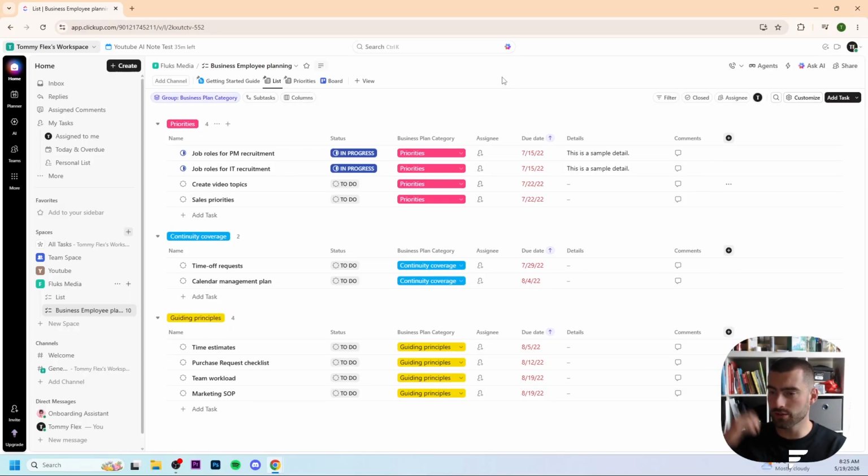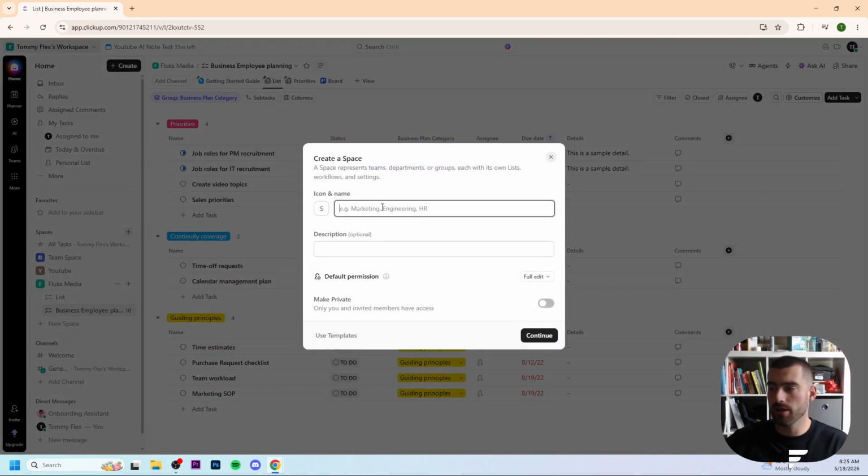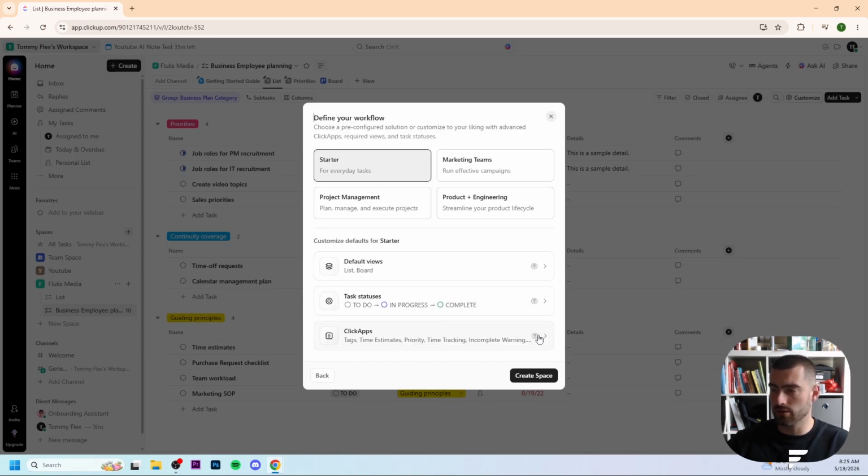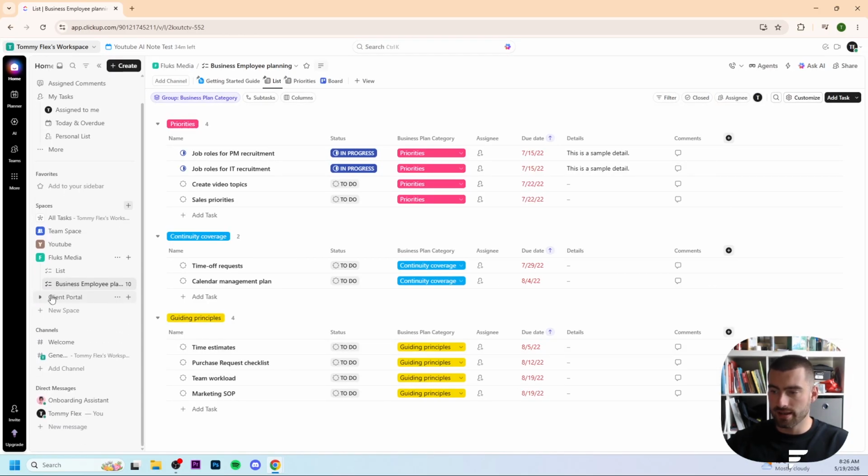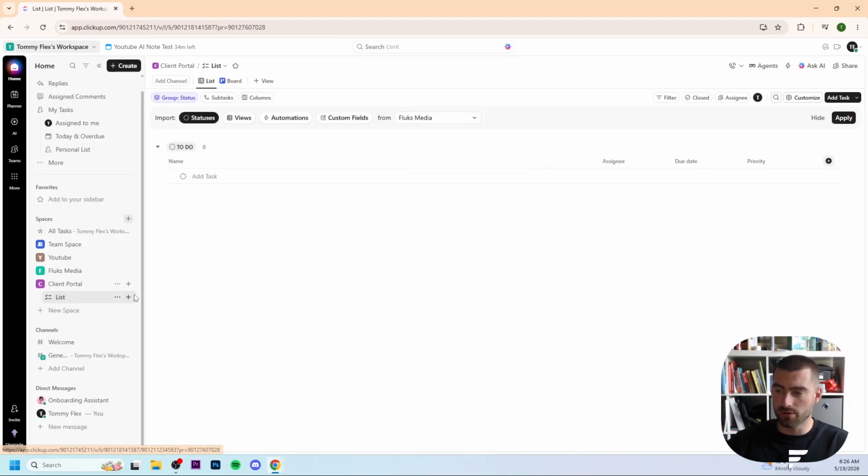So right now, the first step that we are going to do is we go right here to spaces and we call this space right here client portal, right, like this. We can give this a description, it's not necessary, but right now we click here on continue and then we select right here the starter, that is fine. And then you will find right here our client portal and now we can start.